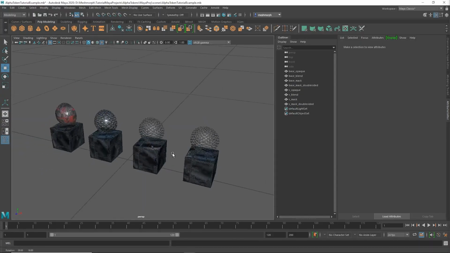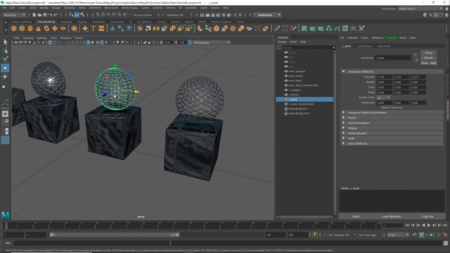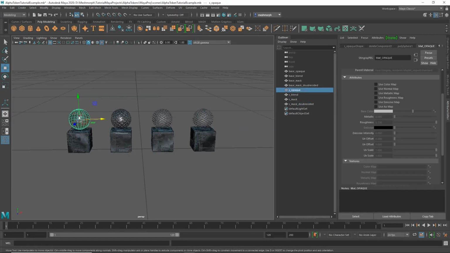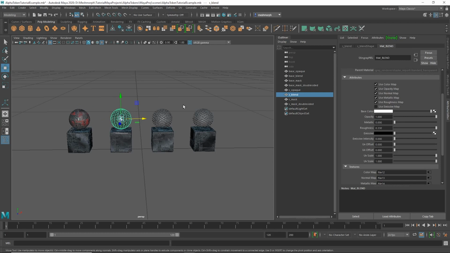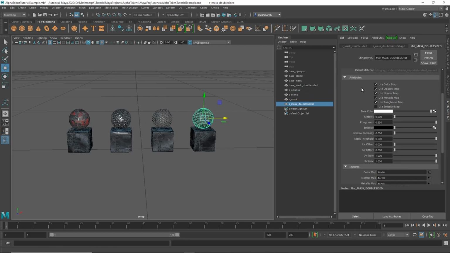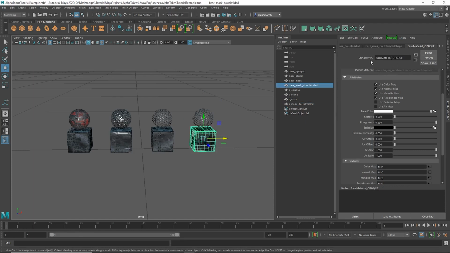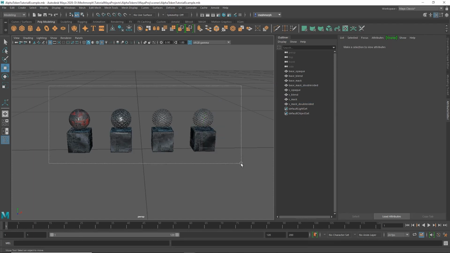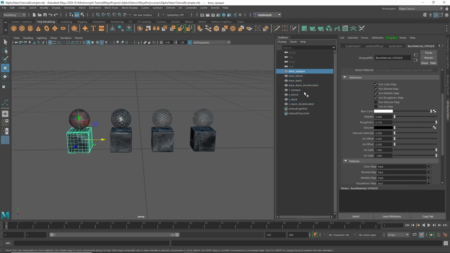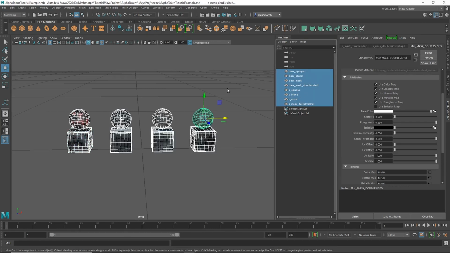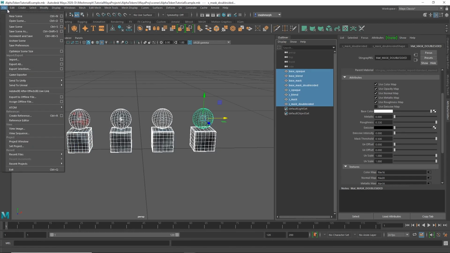Now that we are done, let's double check all our materials' names before exporting the model. Opaque, Blend, Mask, and Mask Double-Sided. Then, select all the meshes for FBX export. Go to the File menu and choose Export Selected.